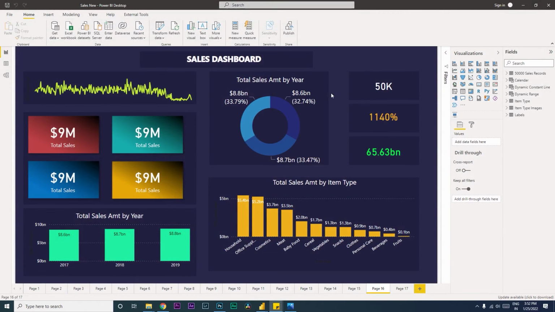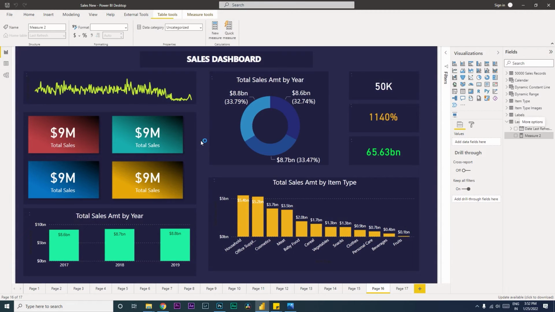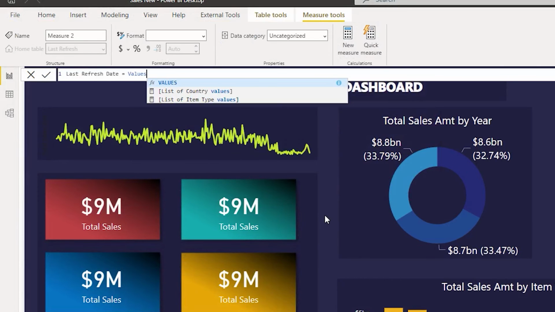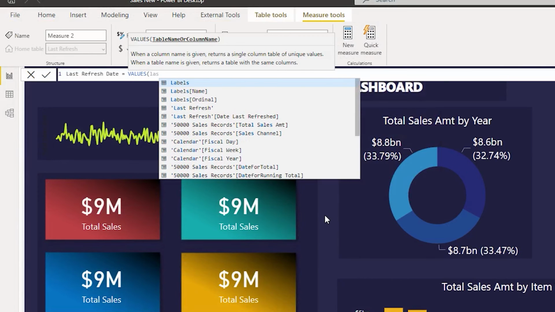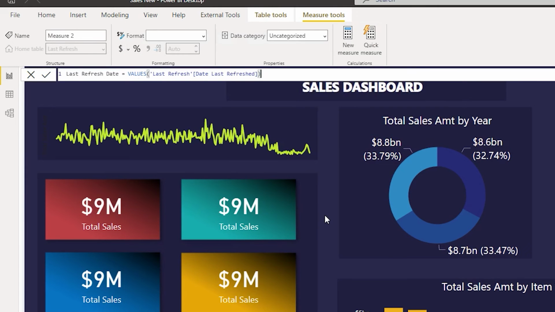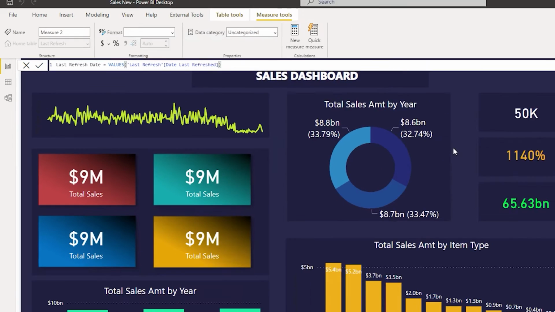Once you've done that, you'll see a new table here that has been added called last refresh. And then let's click over here on these three dots and click on new measure. We're going to add last refresh date equals to values of last refresh date last refreshed column. Okay, close the bracket and press enter.